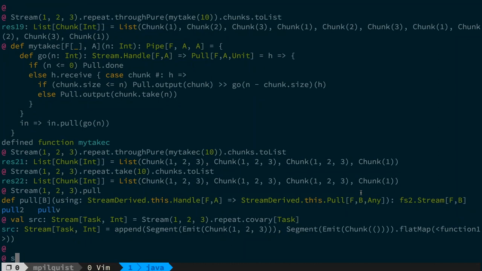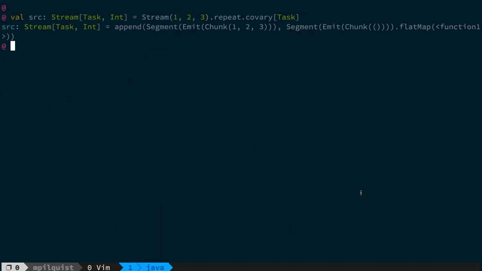All right, so we have this source stream. And what I want to do to this source stream, actually, let's start here. What I want to do to this source stream is open it. So there's this method called open.